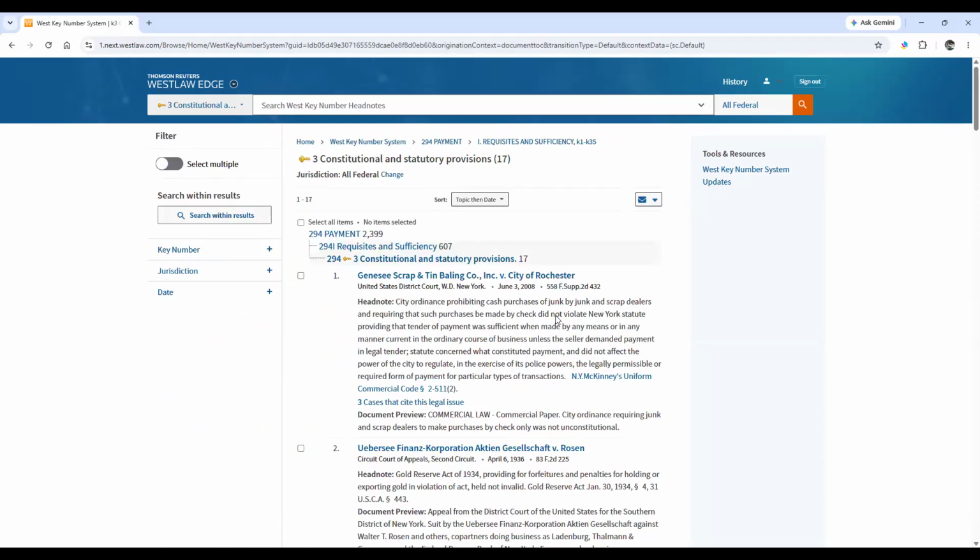And now what I'm looking at are all of the cases in the federal jurisdiction that are under this specific term, constitutional and statutory provisions under payment. And you can kind of see how the whole hierarchy works here. And these numbers after each term will let you know how many cases are indexed using that specific heading.